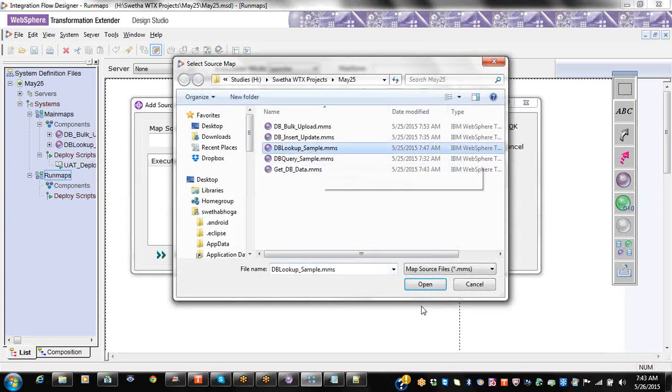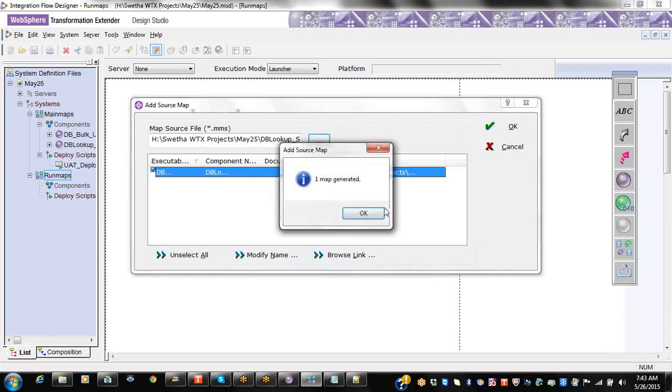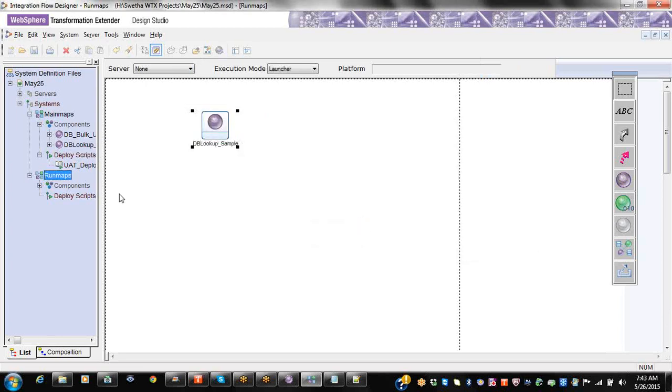Pardon? A separate MSD for that one map? Not within the MSD, we are creating a separate system. Because this is a system, for this system we don't need the MSL. We just have to deploy. The snap will not get executed based on that. So it is better to always maintain two systems, one main system and one run map.